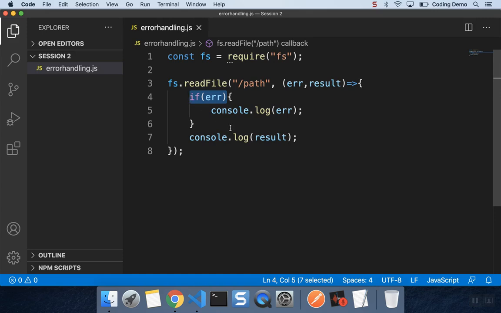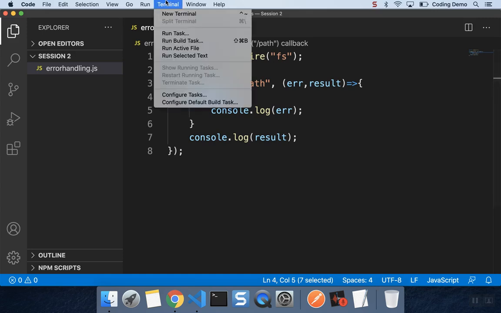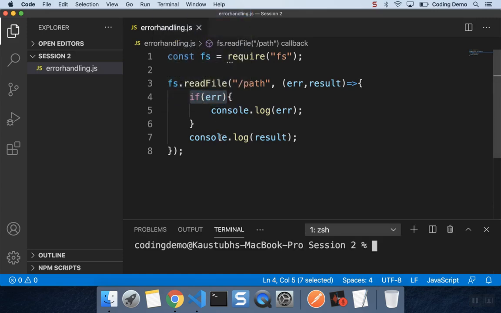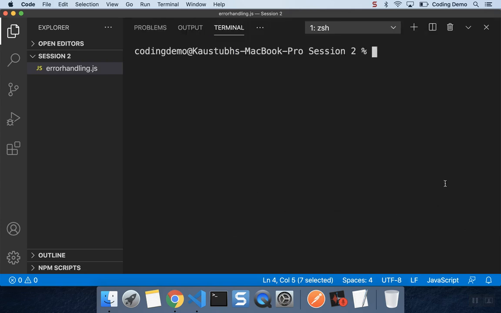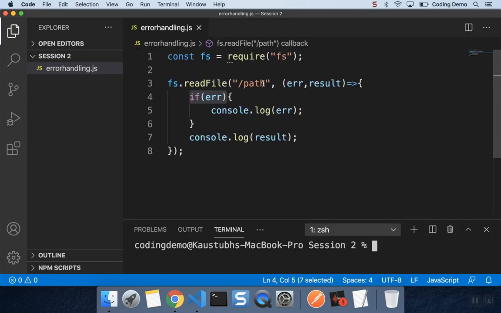So let's run this code. I'm going to save this one more time. Open up the terminal. Now let's run this code and see if we get an error, which we should, because the path name is wrong. There is no path called /path, and there is no file on this path, so this is wrong. So we'll definitely get an error.